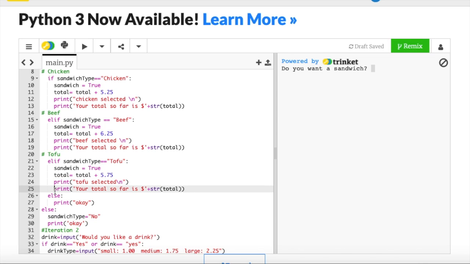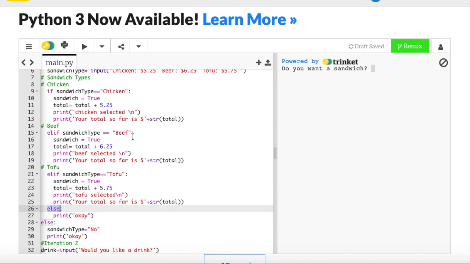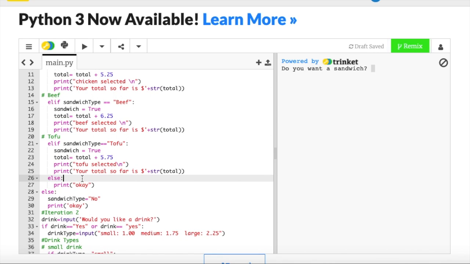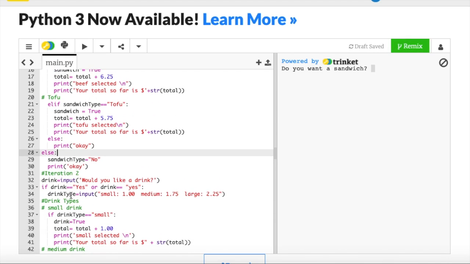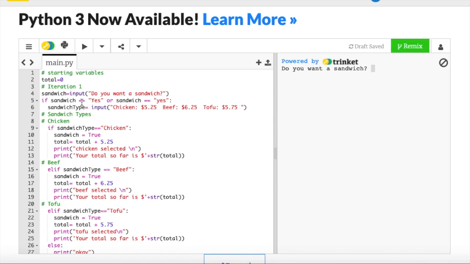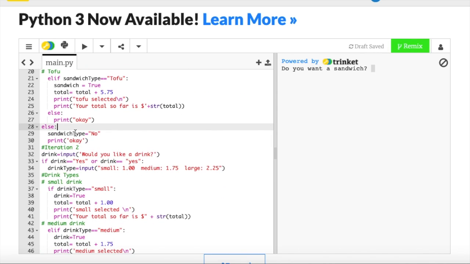It's kind of repeating, but slightly changed. So print your total, and then it's transferring it into a string instead of being a float. And then this is if it's not chicken, beef, or tofu. If it's neither of those, then it's just gonna print okay, and move on to the other part. So if this equals no, then this else comes in, and then just does nothing.